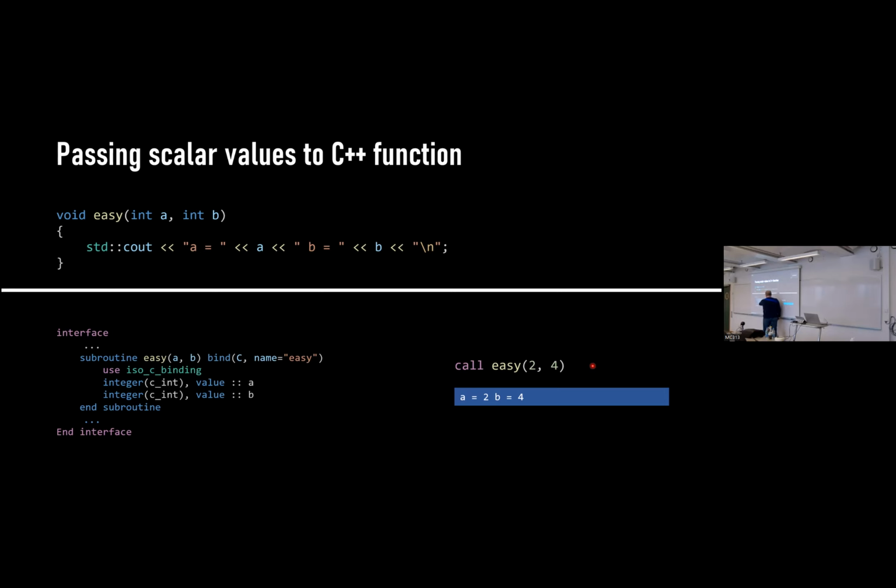And what this does is provide you with all the types that are available for C that you can declare. So here I can declare, the first parameter is an int, so I just do integer(C_int). And because this is not a reference, I have value here. So this argument is by value. This argument is also by value. And that's it. Then I can call it like this, call easy(2, 4). And you see here, it goes in there and prints out the incoming values.